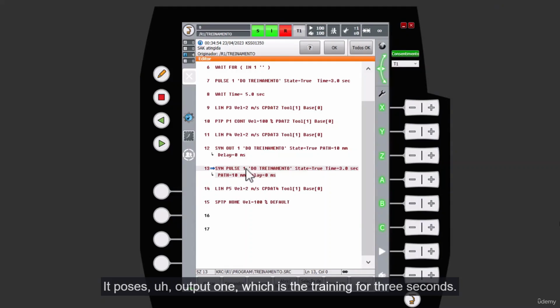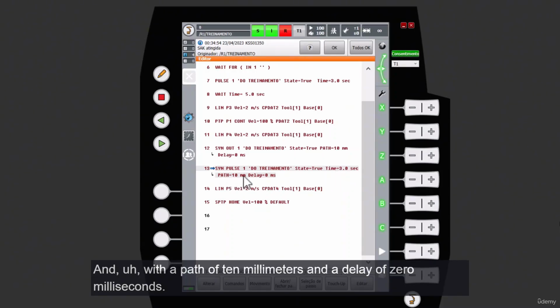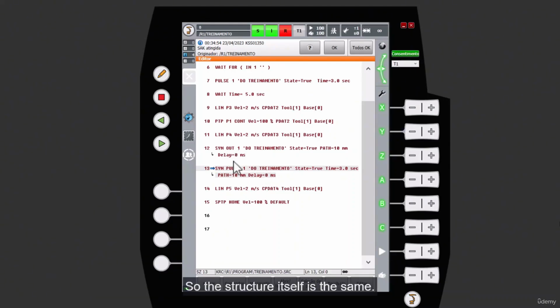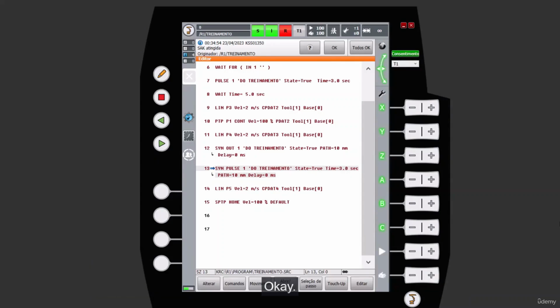It pulses output 1, which is the training, for 3 seconds, with a path of 10 millimeters and a delay of 0 milliseconds. So the structure itself is the same. The only difference between them is that it pulses the output. It generates a pulse instead of setting the signal to 1 or to 0 permanently.